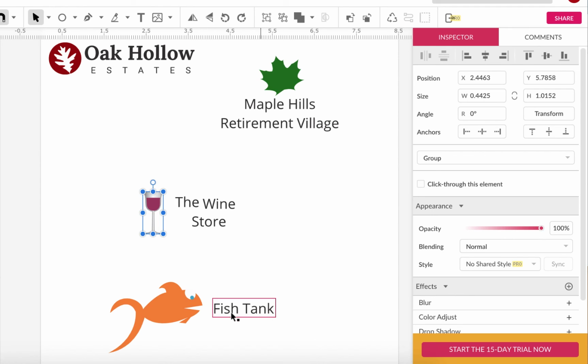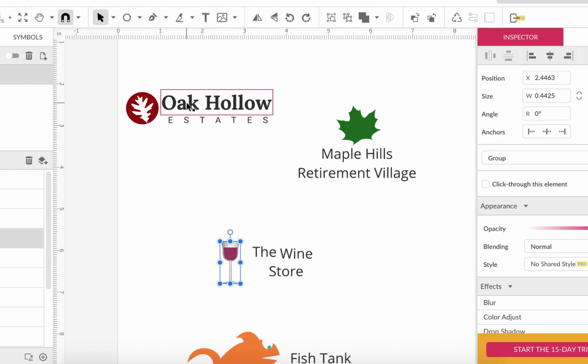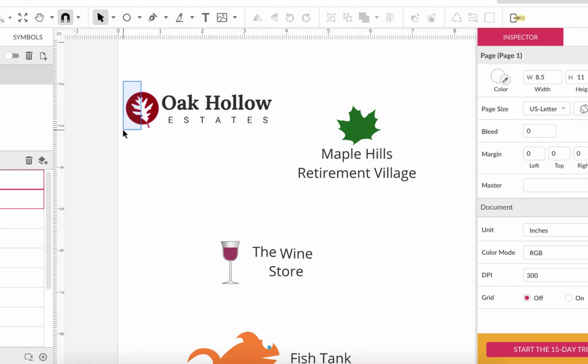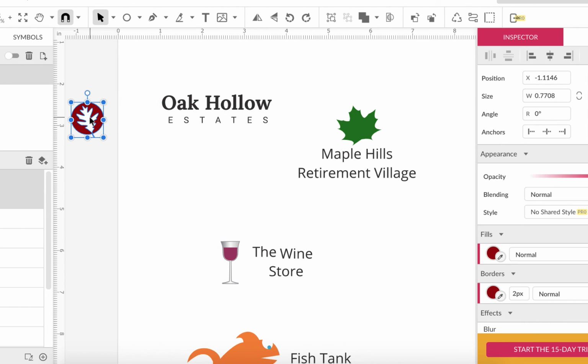But make sure it can work with the icon and without the icon. Make sure Oak Hollow Estates can work with this thing, or if you take it away, it doesn't look that bad either. It still looks nice and clean. And same thing with this. Make sure Maple Hills Retirement Village looks nice and clean as a logo so that Maple Hills stands out. This is secondary.